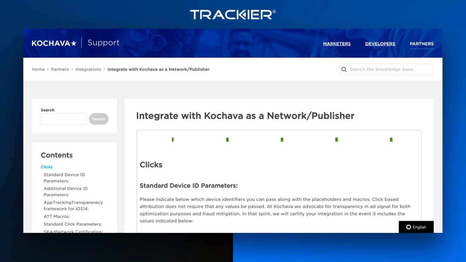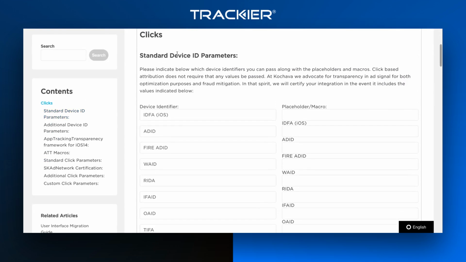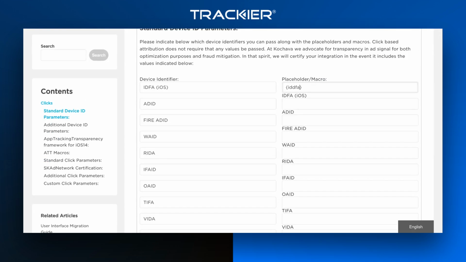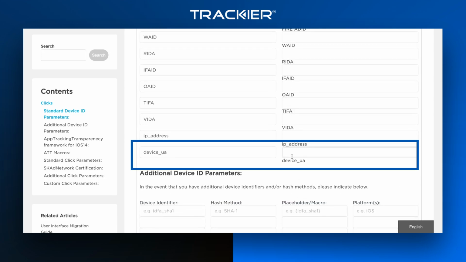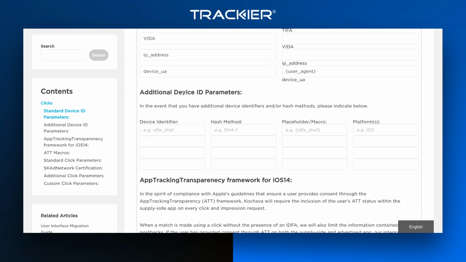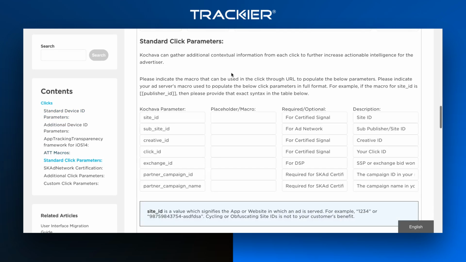On the next page, it will request you to enter the standard device ID parameter. Please specify the exact macro from your ad server that is used to populate each of the click parameters. For example, if your ad server uses user_agent for device_UA, then provide that exact format in the table shown on the screen. Scroll down to the bottom, and you'll see the option to define your standard click parameters.